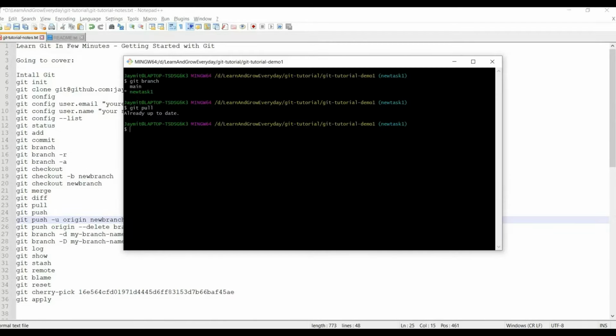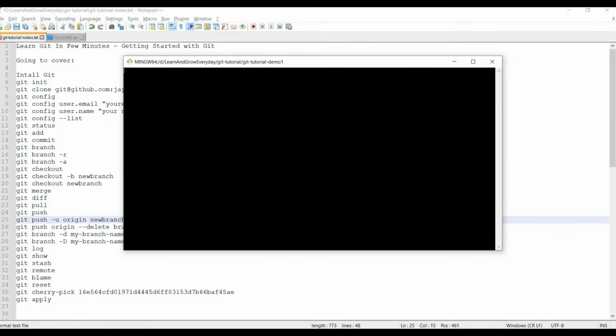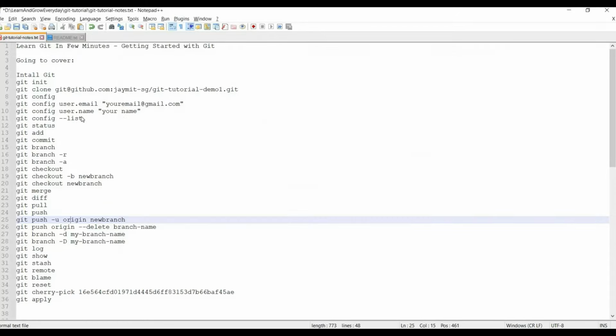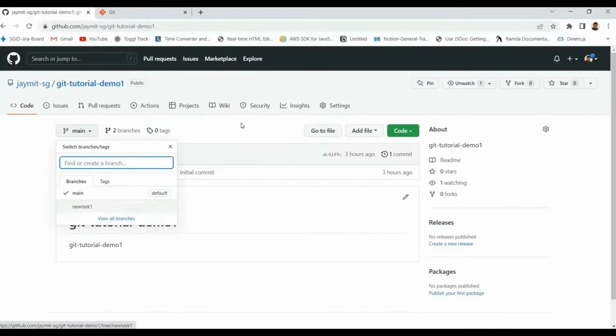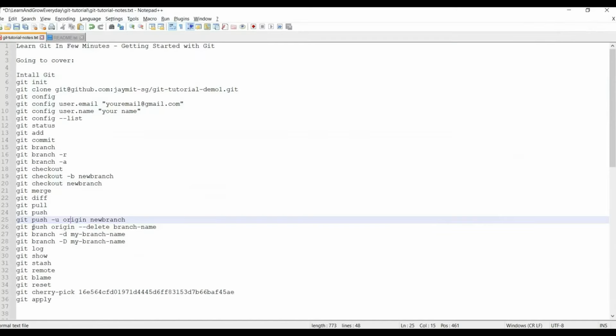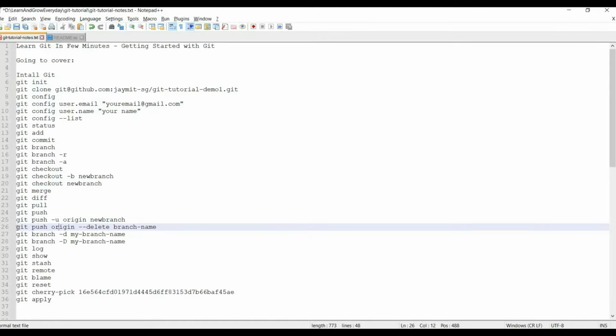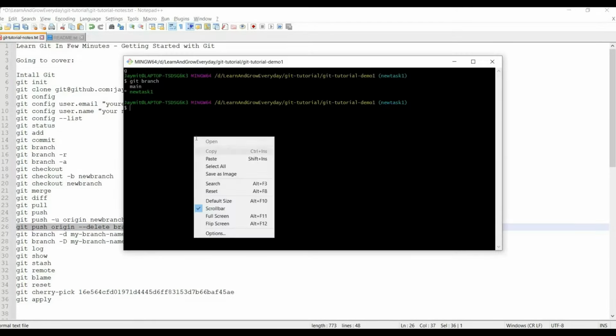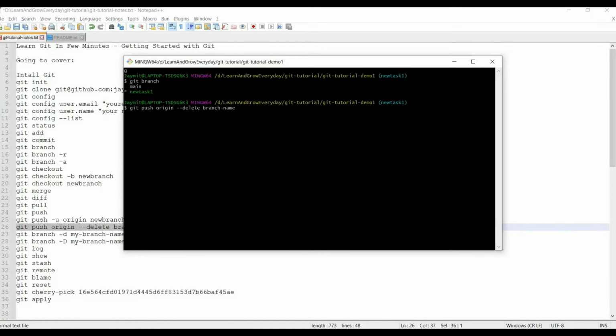Say for example, if you want to remove this new task 1 branch from the remote repository, this command will help you: git push origin --delete, and you need to give the branch name here, new task 1. So git push origin --delete new task 1 will delete the branch from the remote repository only.